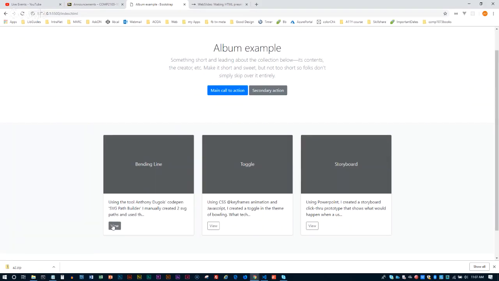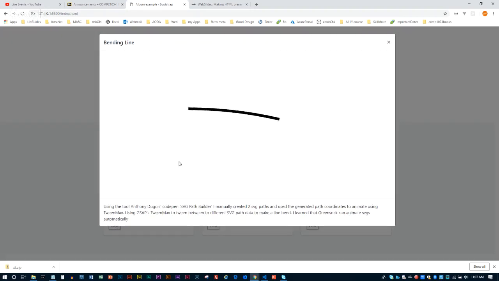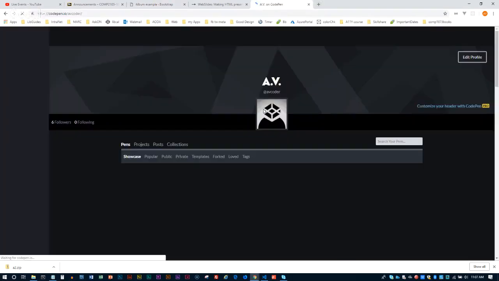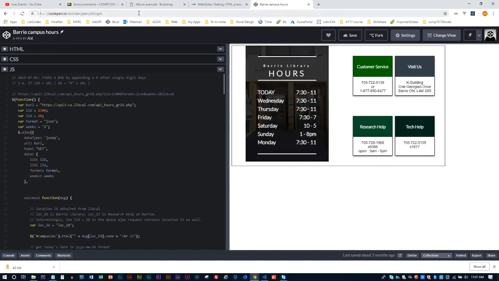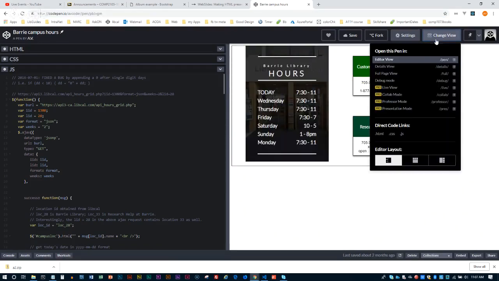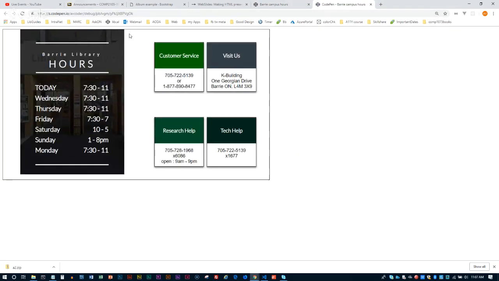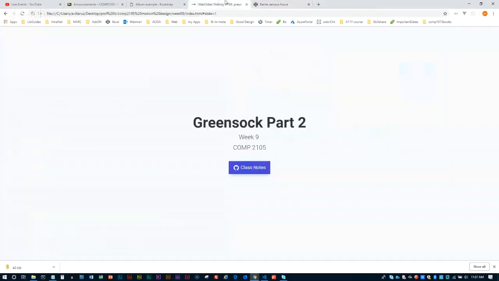So bending line, this uses an iframe, and this is actually CodePen in the background. The reason why you don't see the CodePen header is because in CodePen, you can actually do this. Let's say this is my CodePen. Instead of giving this URL, you can just say change view, debug mode, and that will give you a nice clean view. So you could use this link for your iframe. Okay, so that's why you're seeing this.